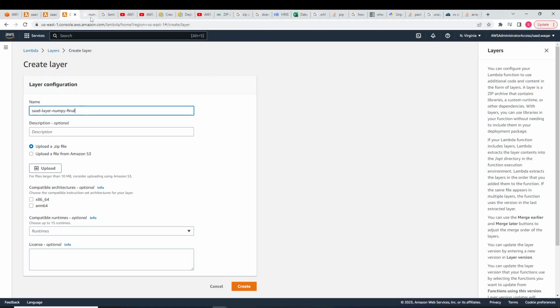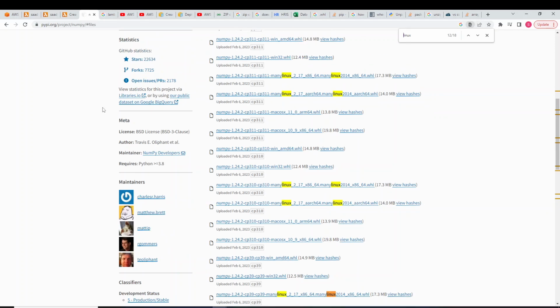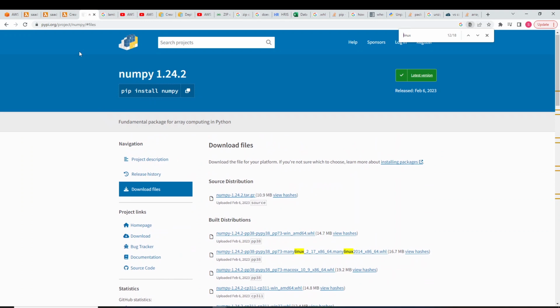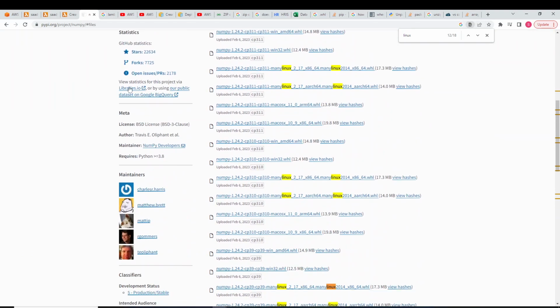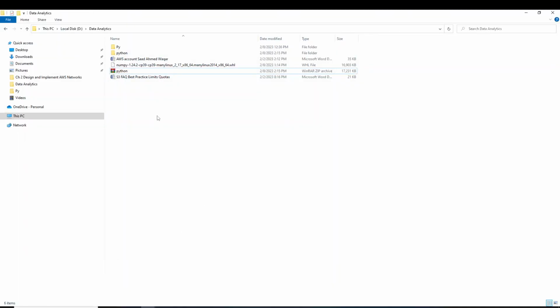So what I've done is I went to PyPI, which is the repository for Python libraries, and then I went to NumPy, and I downloaded the Linux-based NumPy library for Python 3.9. See, I downloaded this file, and then I had to make a folder. Let me show you that folder. I made a folder. Okay, so this is that file.